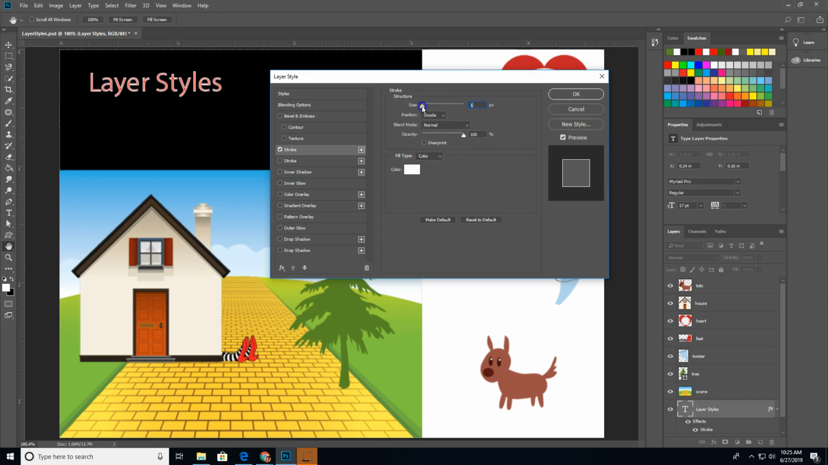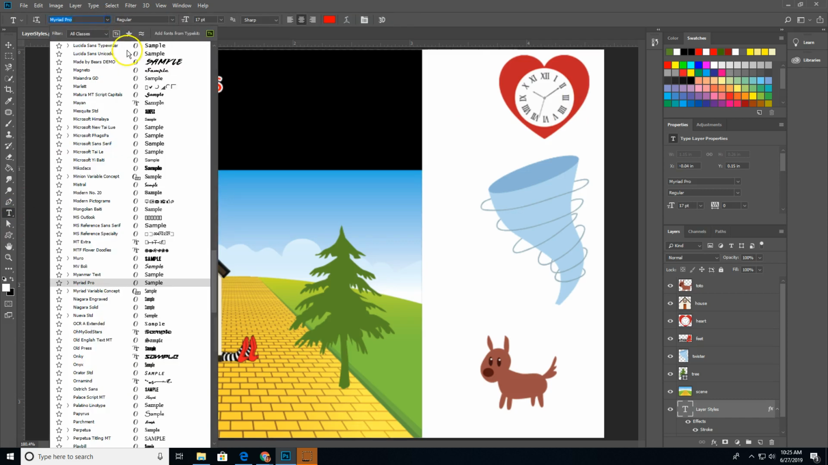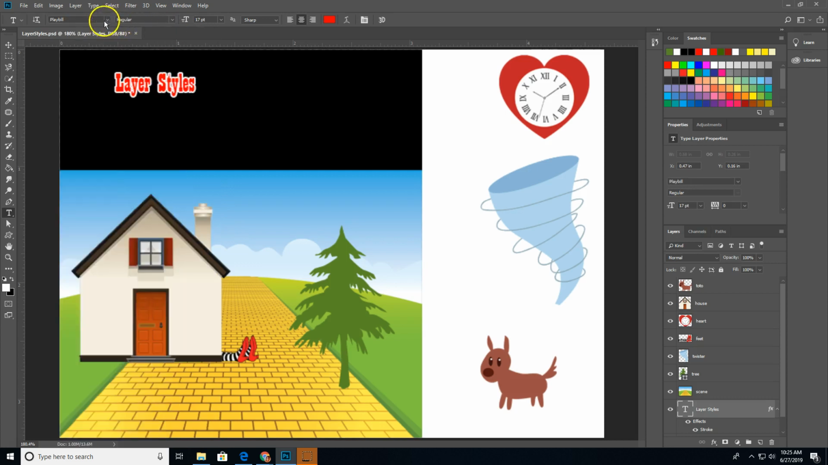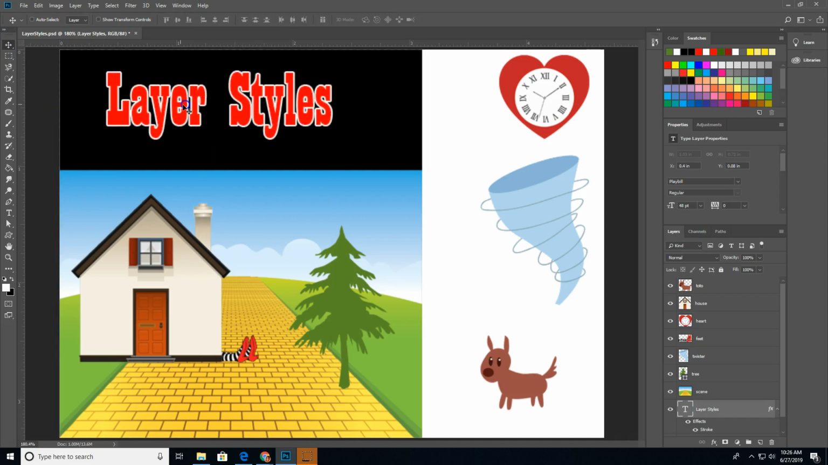Of course, your size is going to matter. It's going to be a little different based on how thick your font is. So if I change this font to something heavier, let's say I do this Playbill font, which is kind of a fatter font, and I make it bigger, then you can see that the layer style doesn't seem as big.